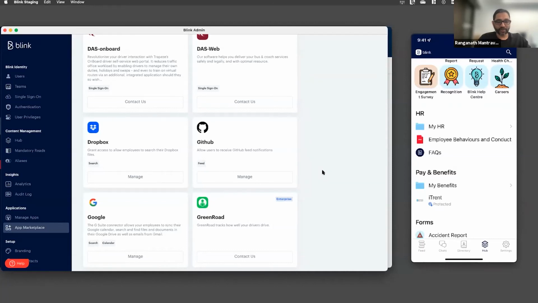Now we will be adding more single sign-on apps soon. So make sure you keep your eye on the marketplace. And if you'd like to set up any of these apps, just hit the contact us button in the marketplace and we'll help you set it up.